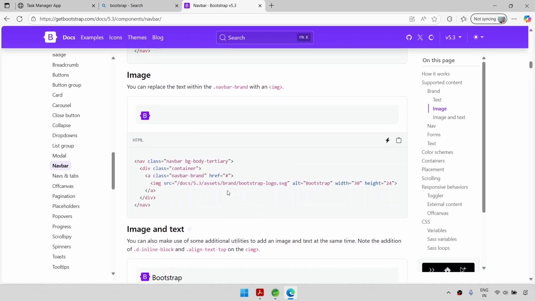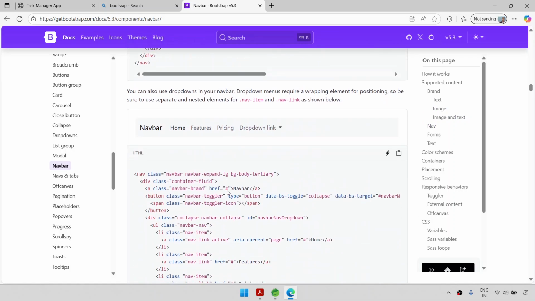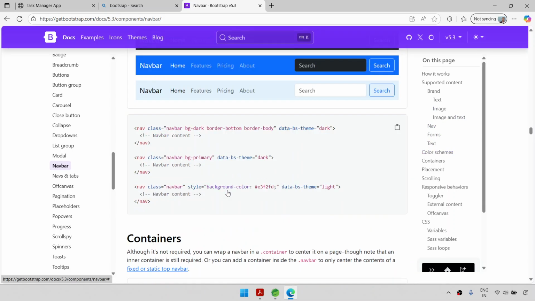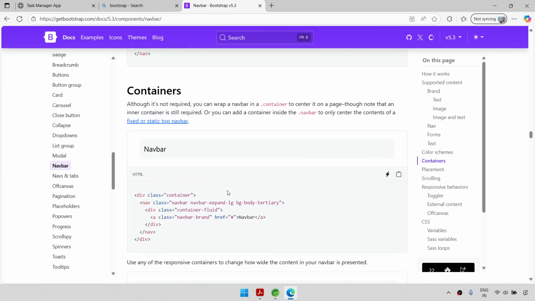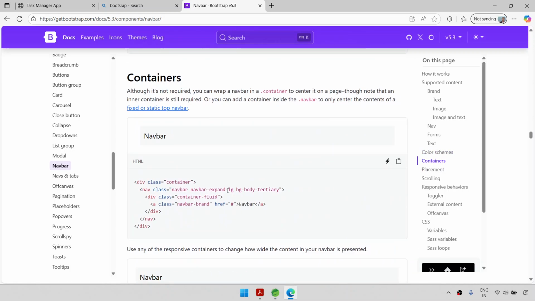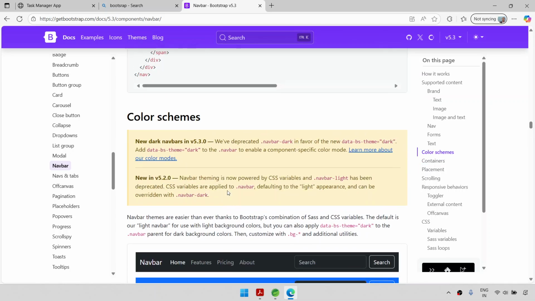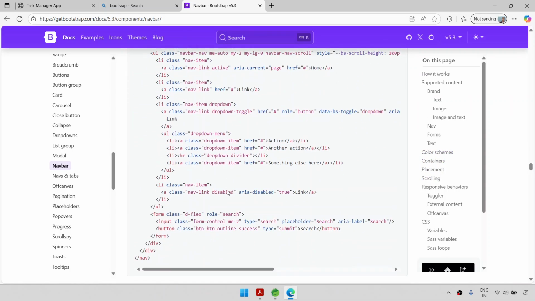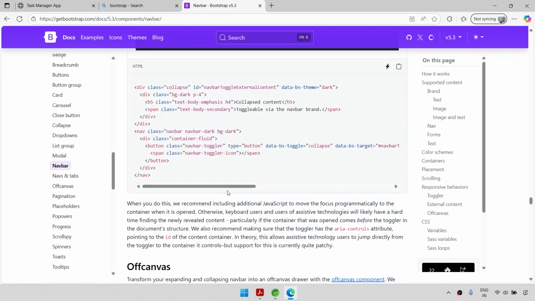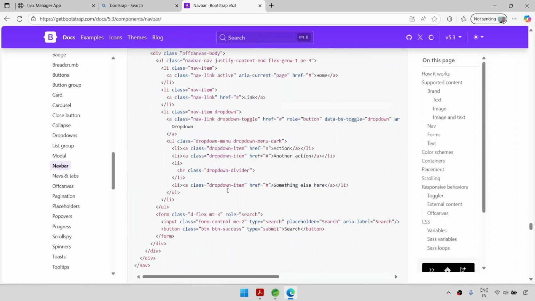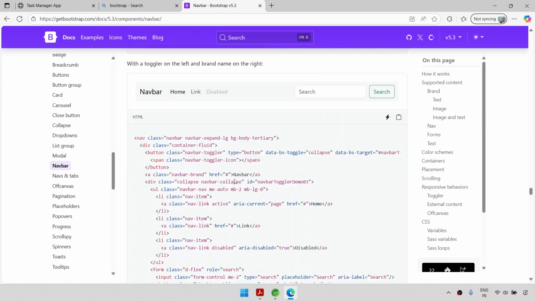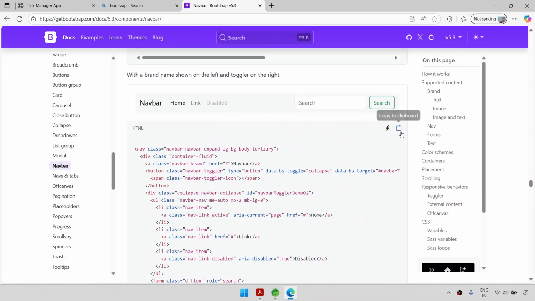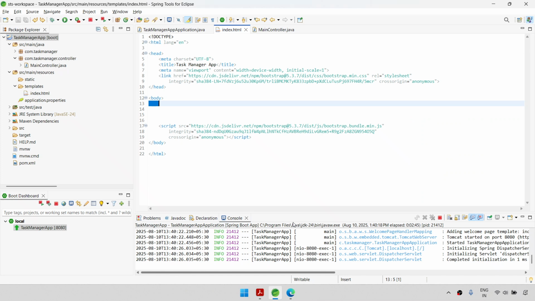Let us pick up a good nav bar, maybe right aligned or left aligned. We can see this is a colorful one. Placement, fixed top. You can see there are a lot of options in here. We just need to pick up any one and start with it. Let us place a simple one. Let's copy this one. Place it here.